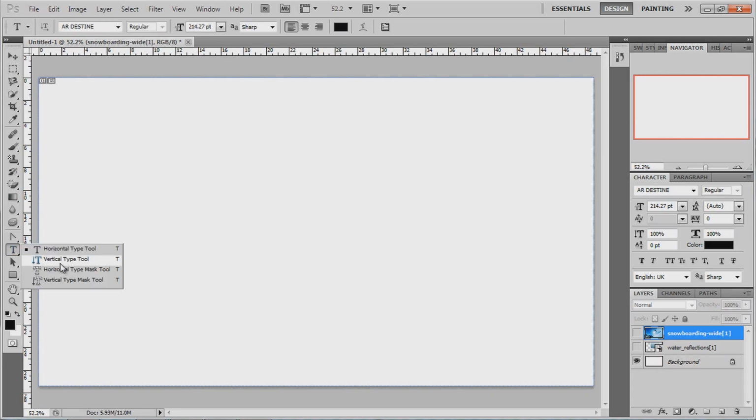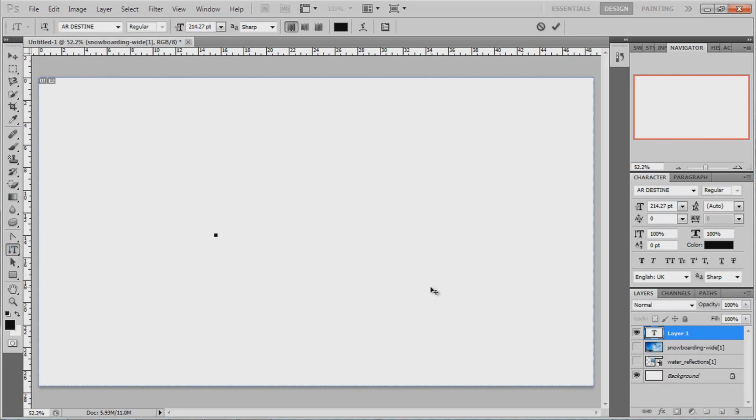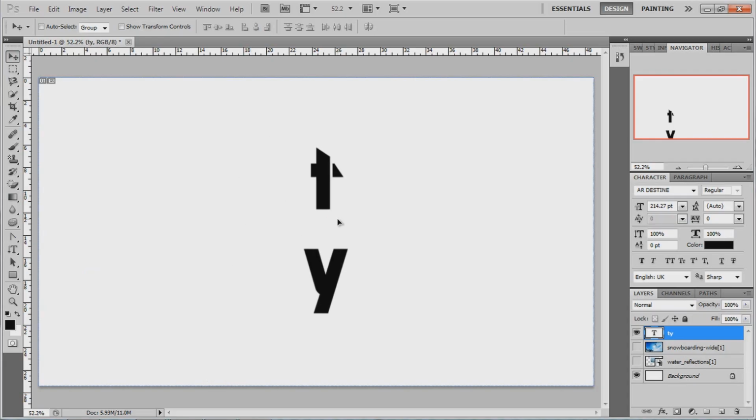And then they have a vertical type tool where it'll type vertically up and down with it still being straight, which is pretty cool.